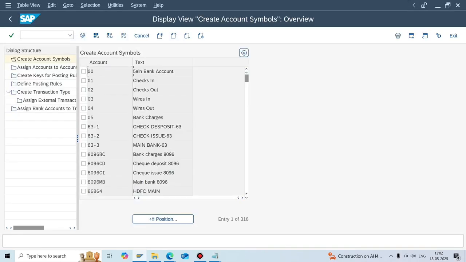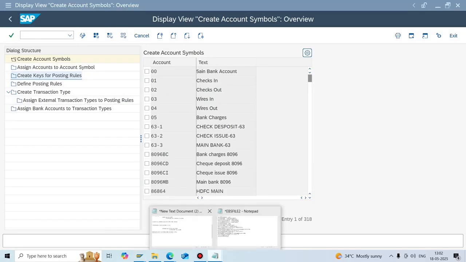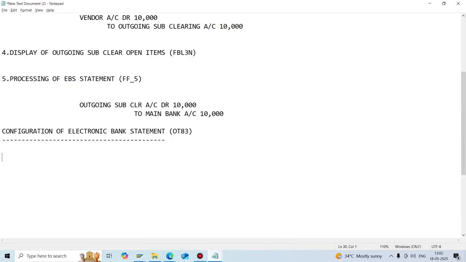In an interview they will ask you to explain the configuration of electronic bank statement. So you need to tell all these steps. What is the first step? Create account symbols, assign accounts to account symbols, create keys for posting rules. Write these steps. What is the first step? Create account symbols.